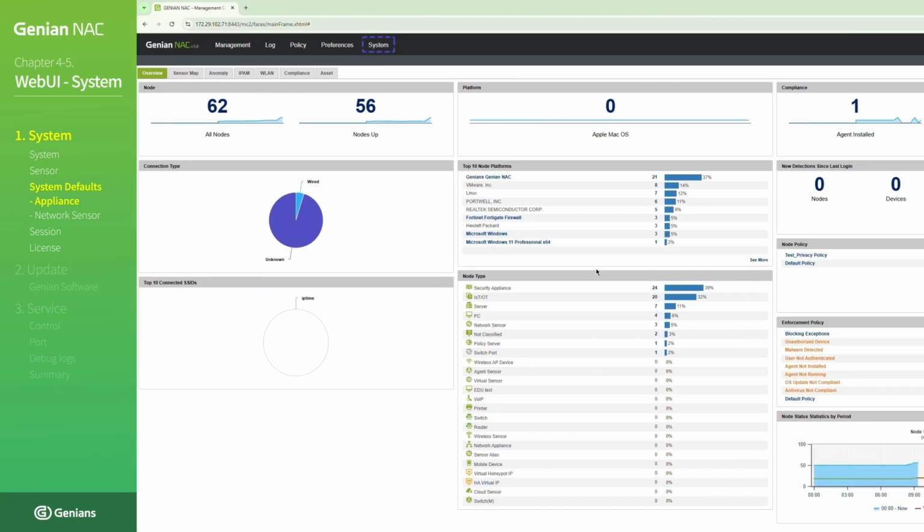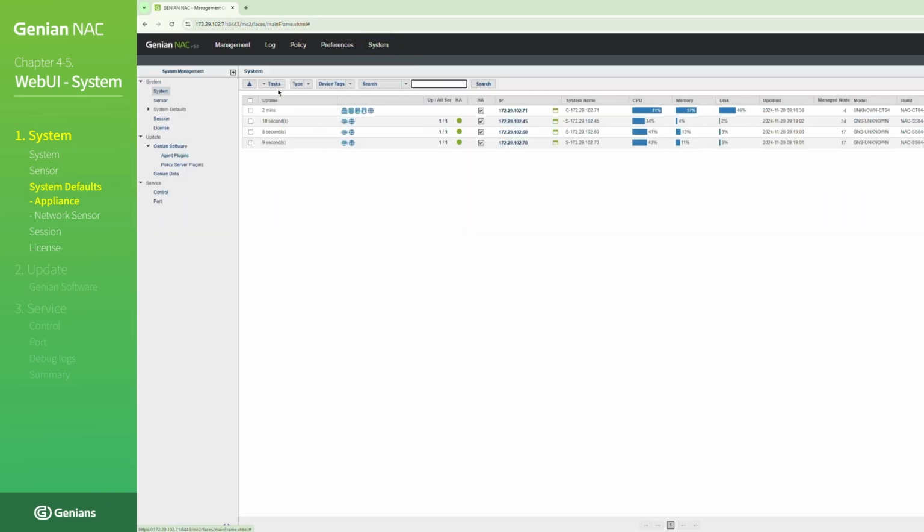In the Management Console, you can select the system and navigate to the Network Appliance menu under the System Default menu.